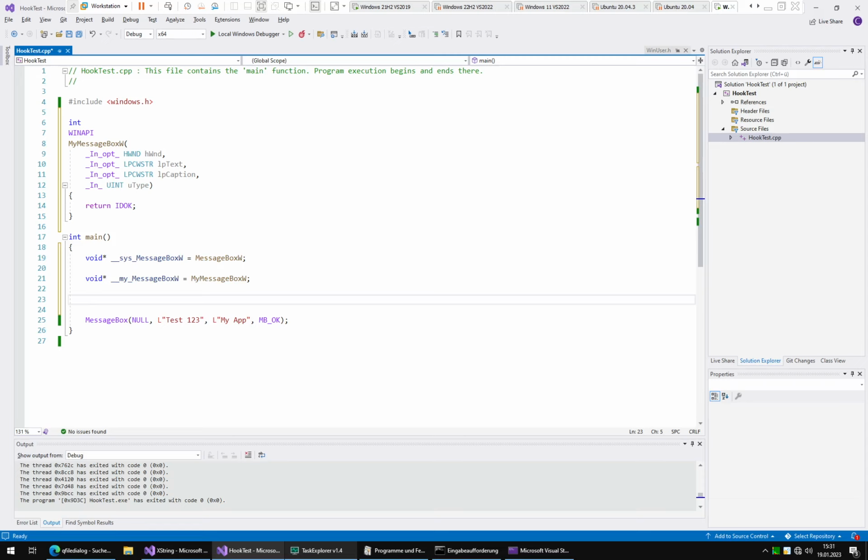Okay. So the way we will want to redirect execution to our function will be by writing a jump instruction at the beginning of the original function, such that instead of doing the original function prolog, our hook will just make a jump to the address of our own message box. So in order to be able to do this, first we could just try to do it in the most straightforward way we can think of.